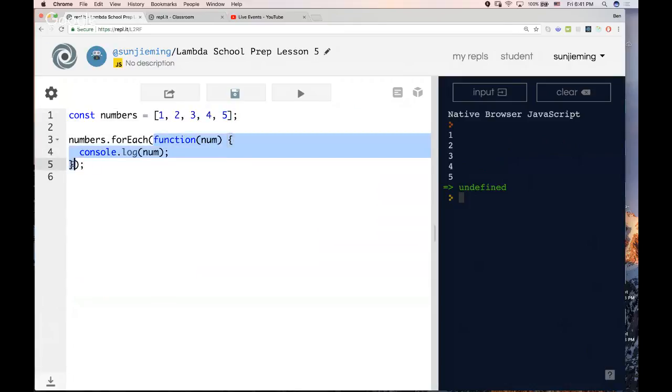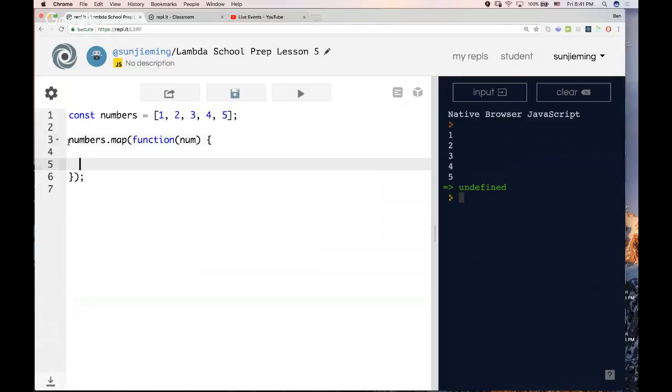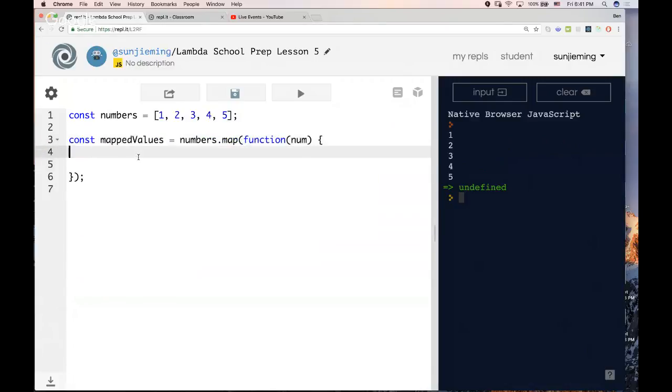So there's another really common one. It's called map. I'm going to call this const mapToValues. The forEach method doesn't return anything, and we don't want it to return anything. But in map we do, and map is going to produce a new array.